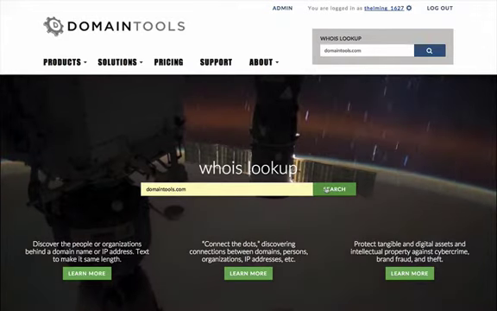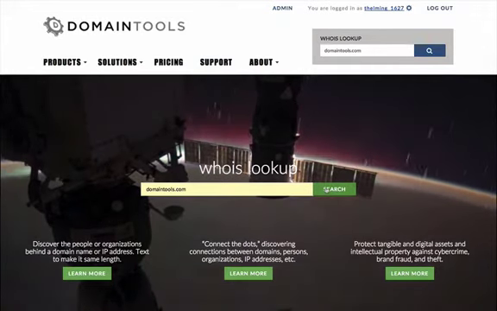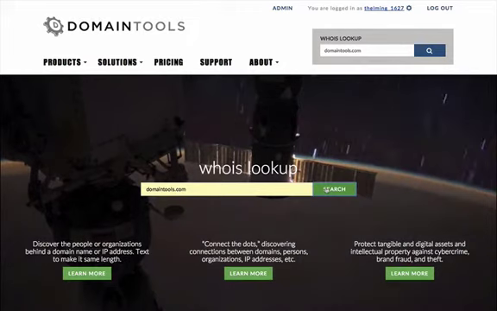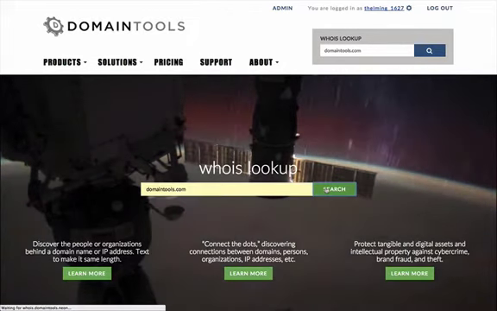Whether you're chasing cybercriminals, researching domains for your own use, keeping an eye on your competitors, or any number of other activities, your quest often begins by entering a domain name in the search box and looking over the information returned by DomainTools.